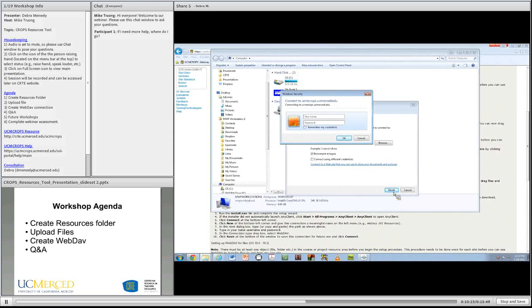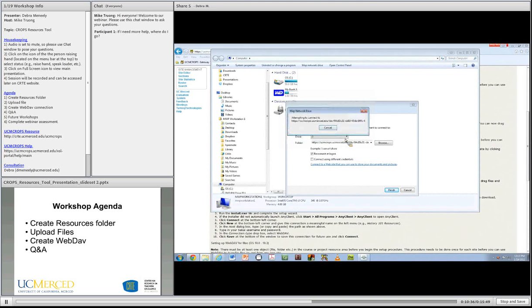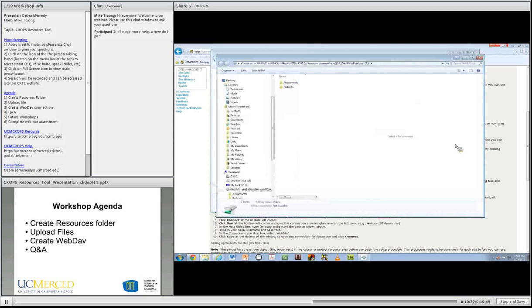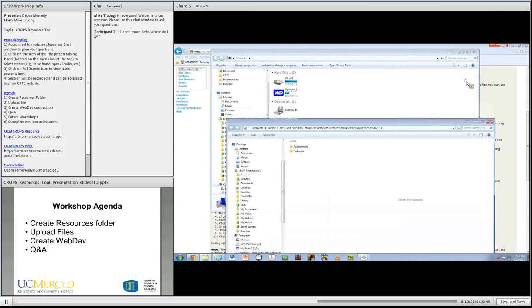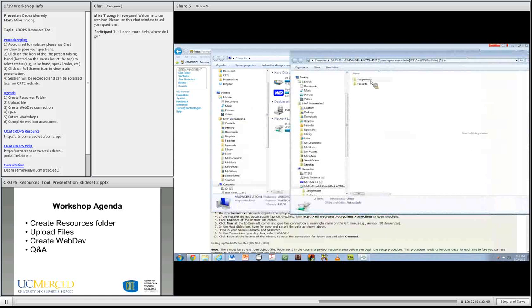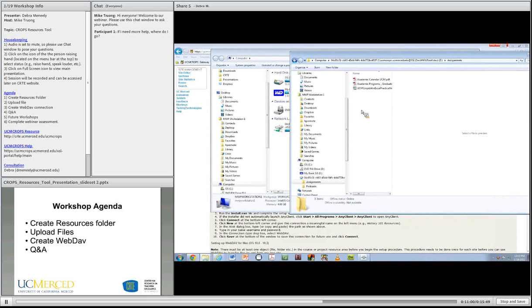And then you'll need to enter your credentials, just your username and your password, and click on OK. What that does is it generates a drive here on your computer. So then here's the assignments folder that we have, and you can see that when I click on it, it has those 3 files that we previously uploaded.